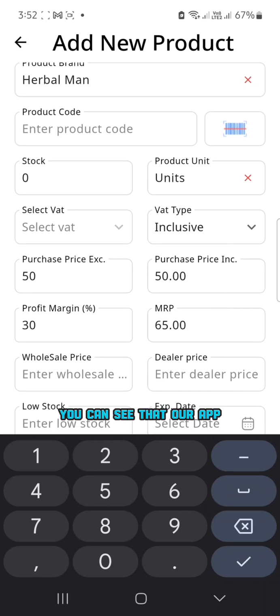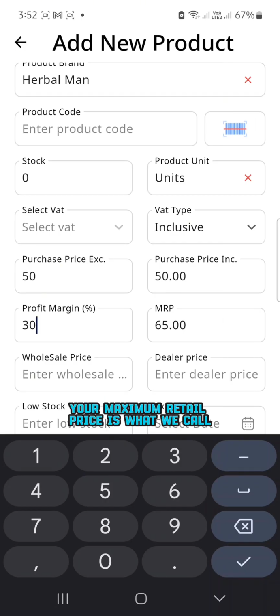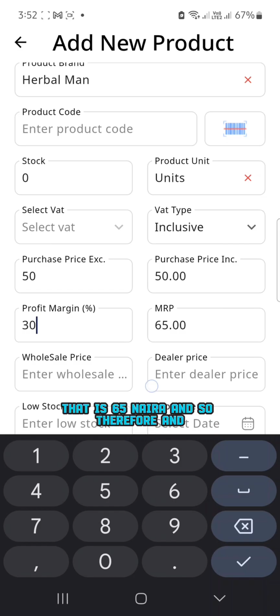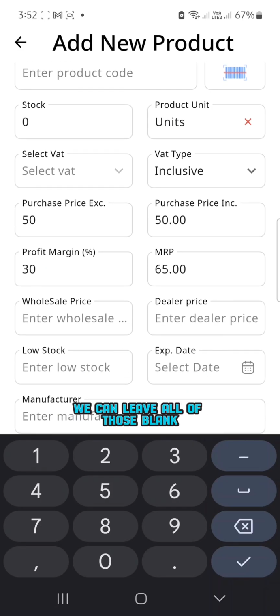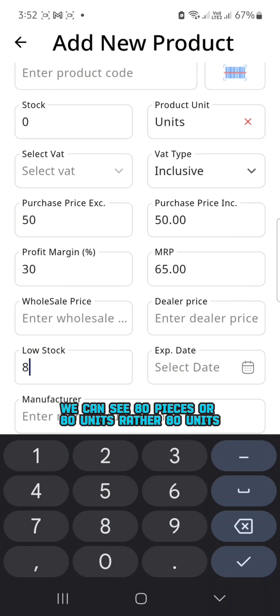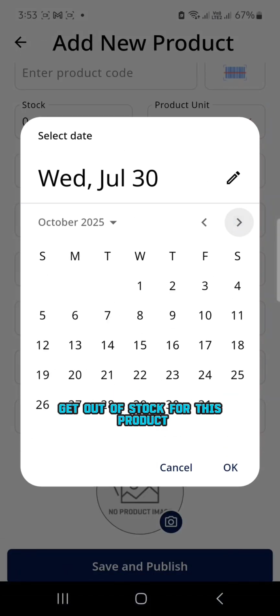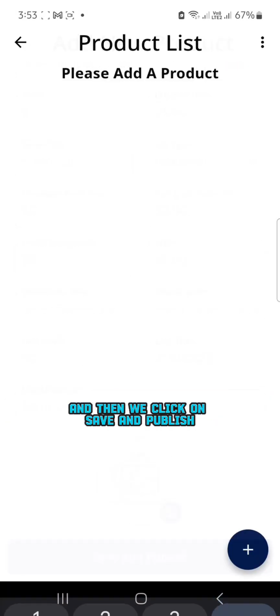You can see that our app automatically calculates your maximum retail price. Your maximum retail price is the highest amount you are going to sell it for retail. So that is 65 naira. And so therefore, we can say the wholesale price, we can leave all of those blank. And then for the low stock, we can say 80 pieces or 80 units rather. 80 units, what that means is that whenever this product gets to 80, our app alerts you that you are about to get out of stock for this product. So we click on the expiry date, and then we click on save and publish.